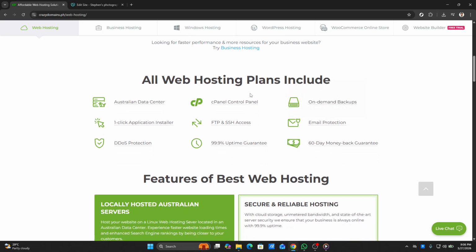With your hosting plan now active, return to the Crazy Domains website. You should now have access to the cPanel Control Panel link, which will be available in your Account section. Log into your Crazy Domains account using the credentials you created during sign-up. Once logged in, navigate to the section where your purchased hosting plan is listed and look for the cPanel Access link. Clicking this link will redirect you to your cPanel dashboard.